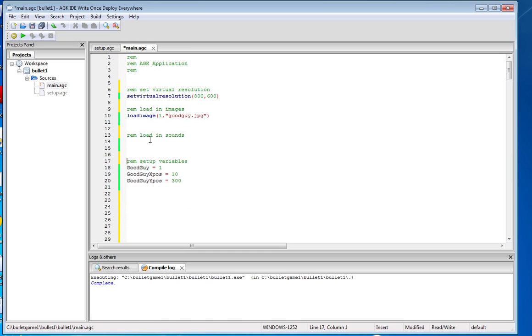So after we've set the virtual resolution, we've loaded our image. We've put in good guy number one. We need to set up a variable for that image. So good guy equals one.